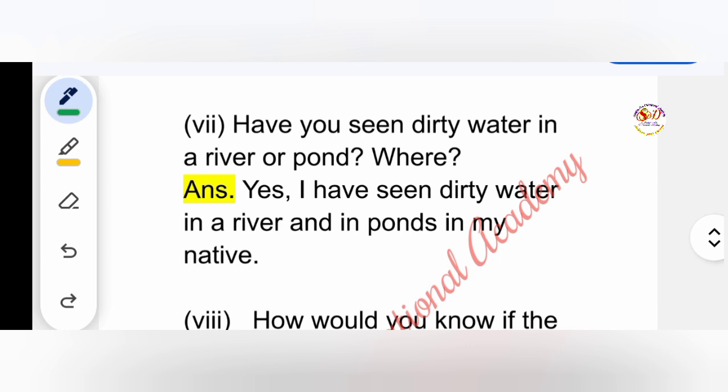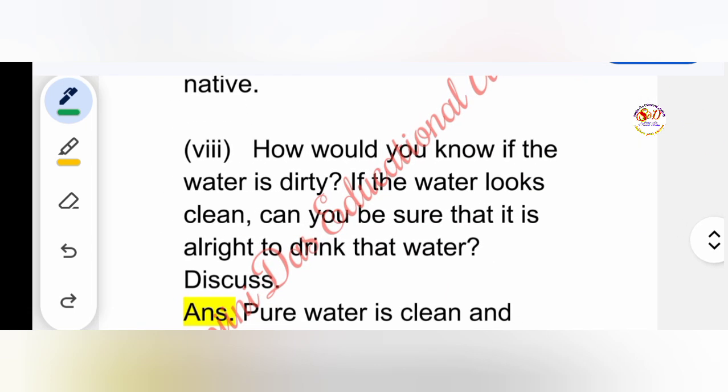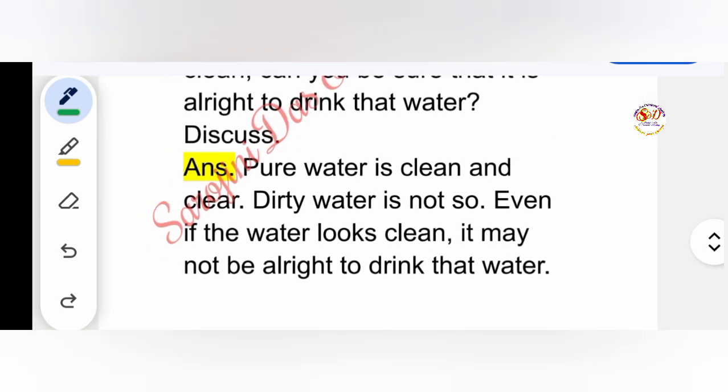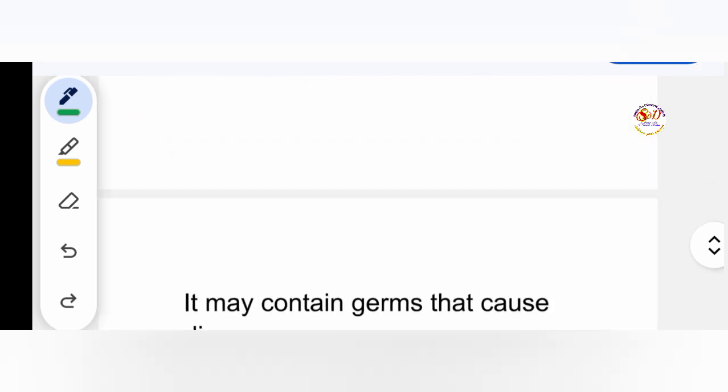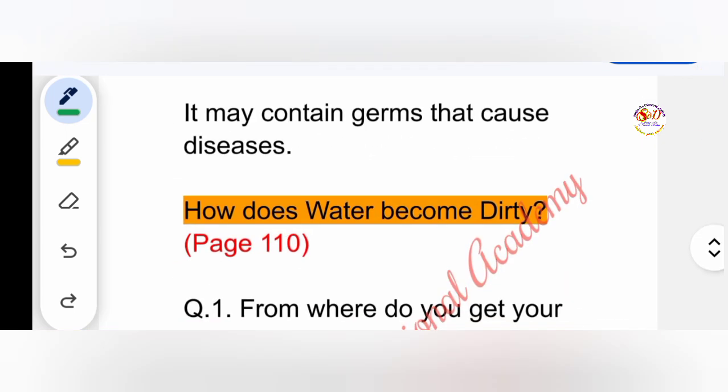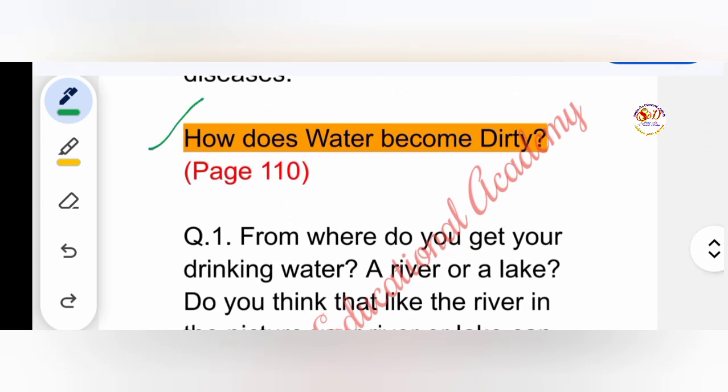Next question, have you seen dirty water in a river or pond? Where? Yes, I have seen dirty water in a river and in ponds in my native area. Next question, how would you know if the water is dirty? If the water looks clean, can you be sure that it is alright to drink that water? Discuss. Pure water is clean and clear. Dirty water is not so. Even if the water looks clean, it may not be alright to drink that water. It may contain germs that cause diseases. Next, how does water become dirty?